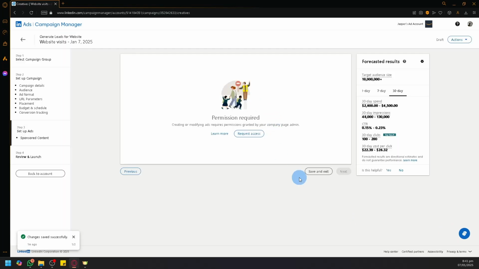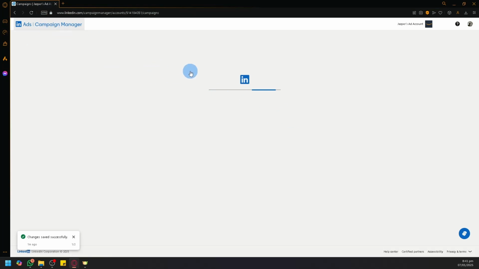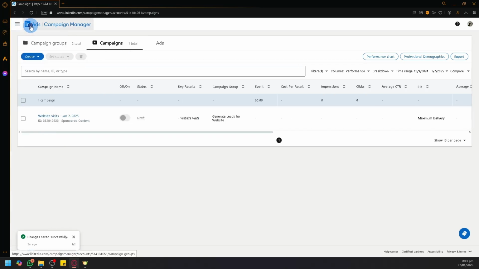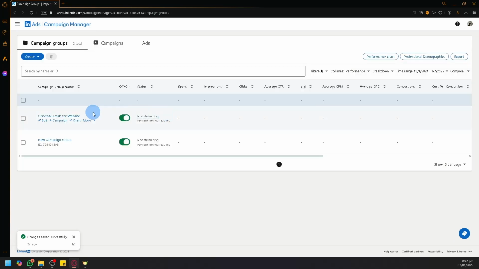So that is what it looks like for our campaign creation for this type of campaign. So as you can see here, creating and modifying requires permission by your company page admin. So after getting to the next step or to the last part, which is step 3, you would need permission from your company page admin. So depending on who the admin is that you're going to post your campaign on, it's going to have specific requirements. So this one was for an Amazon account.